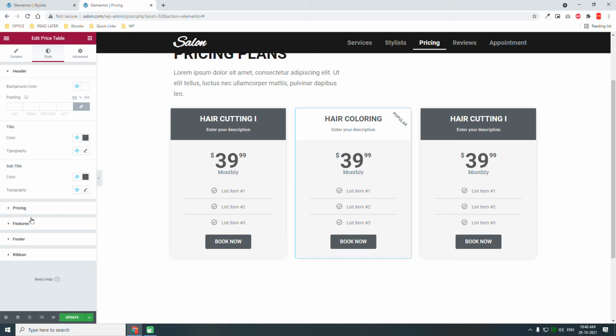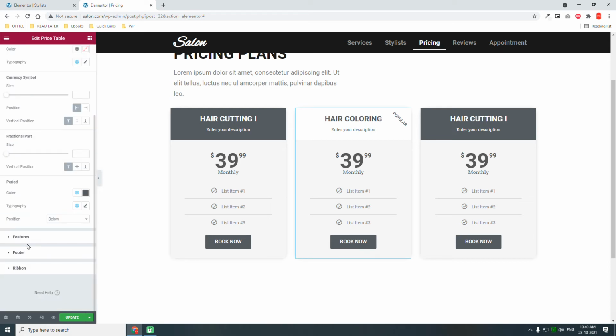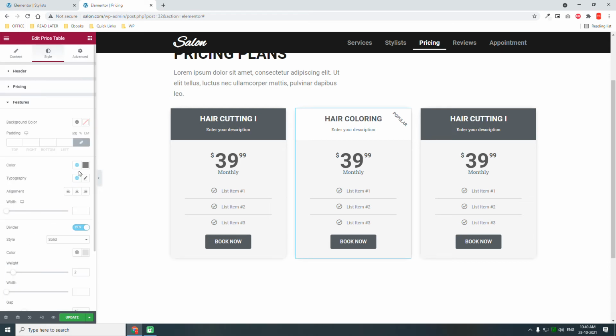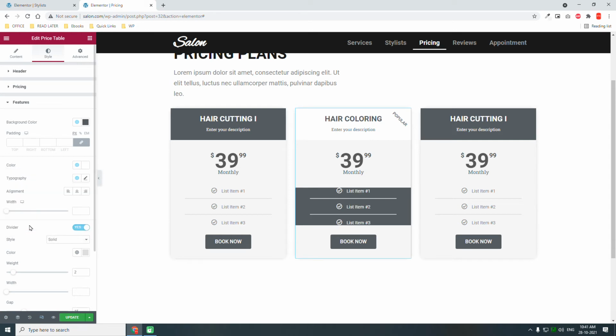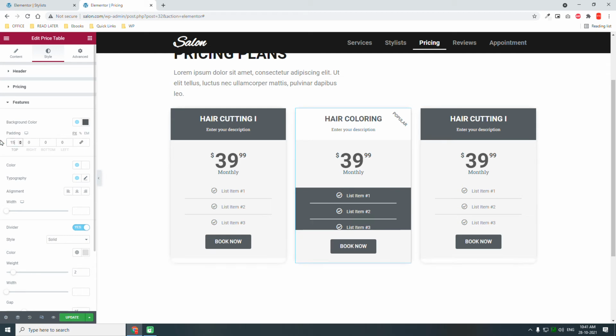Yeah. Then here pricing, leave it. Okay, pictures, okay, background color black. Picture color white. And padding, yeah, then we can add about 15 to the top, 15 to the bottom, something like this.